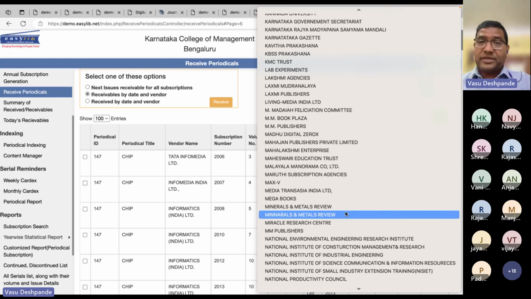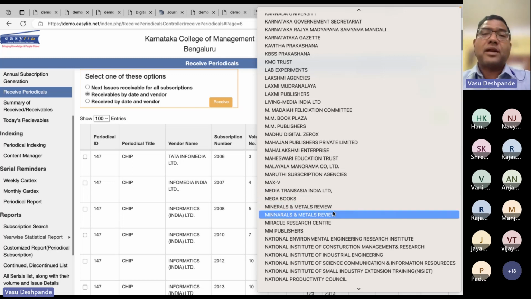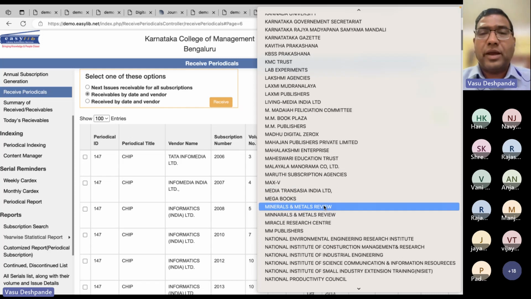One of the differences between Easylib and other software is that many of the other software help you track all your data. But Easylib not only helps you track your data, it tries to make your job easier. It also tries to find what could be an error in your data. Here, if you find that the two minerals entries are the same, Easylib gives an ability to merge both of them. Okay. All right.